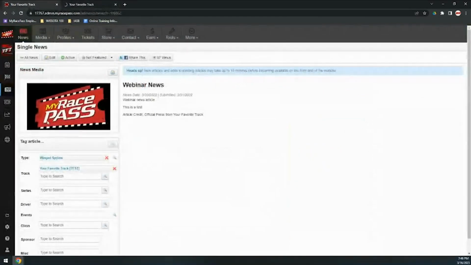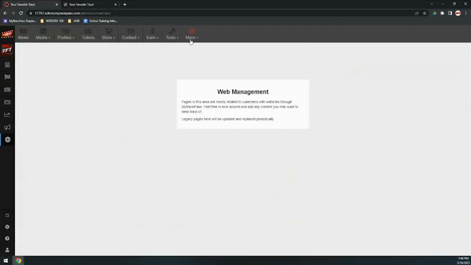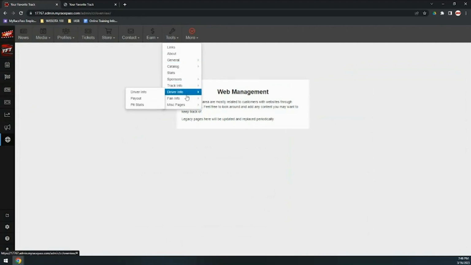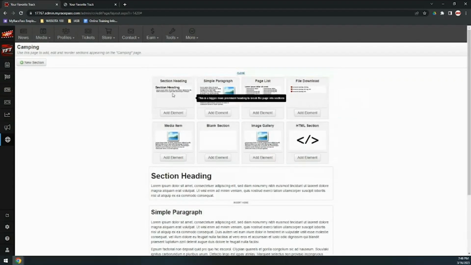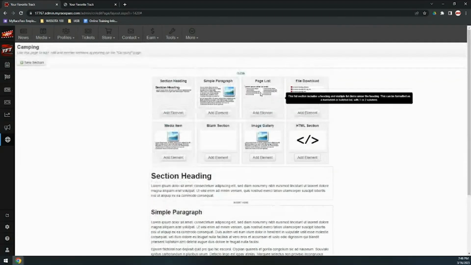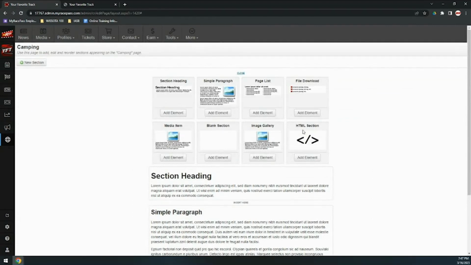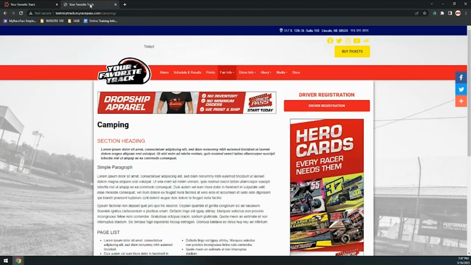So when I go to web management, I look at the top of the screen. I look at more. That's where all my super pages are going to live. What did I have? Camping selected. You can put in a number of things here, whatever you want to have in here, whether that be a section heading like I've got here, whether that be a paragraph like I've got down here, whether that be a file download, whether that be an image gallery. You can put whatever you want in these custom pages, and it shows up in the interface on the website.